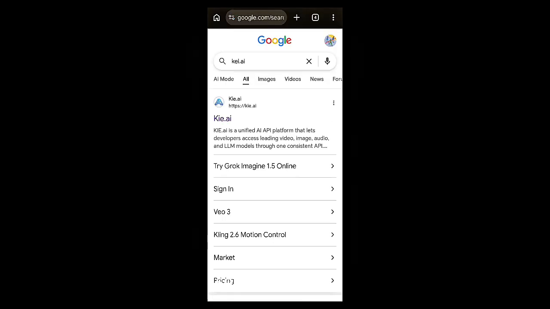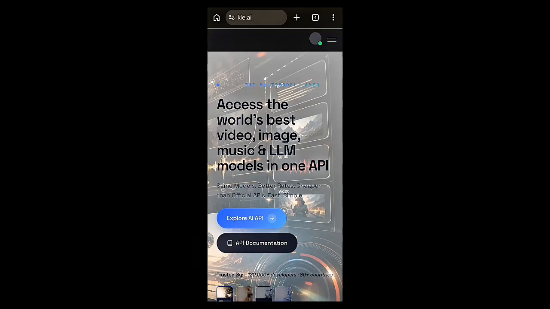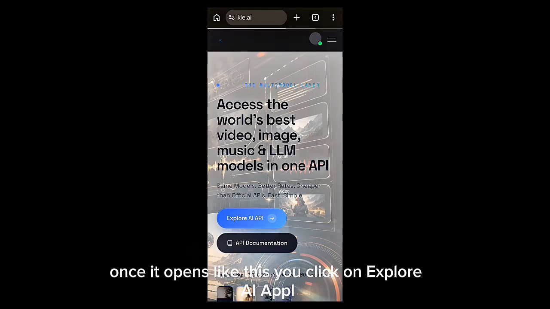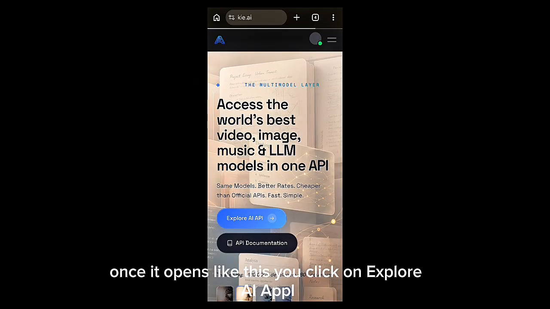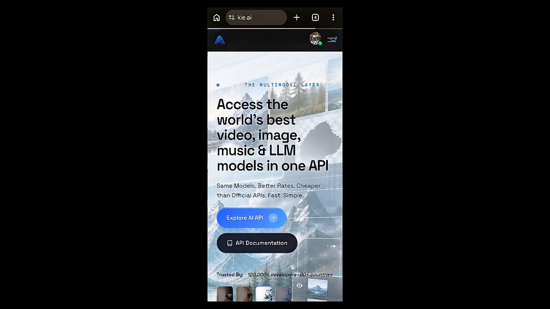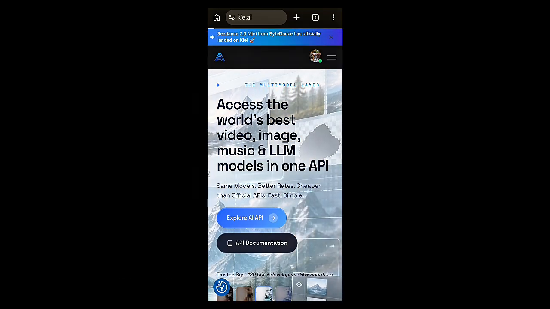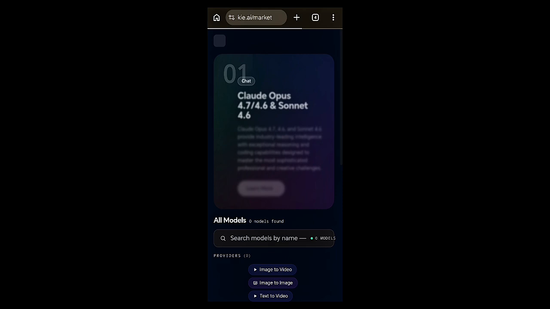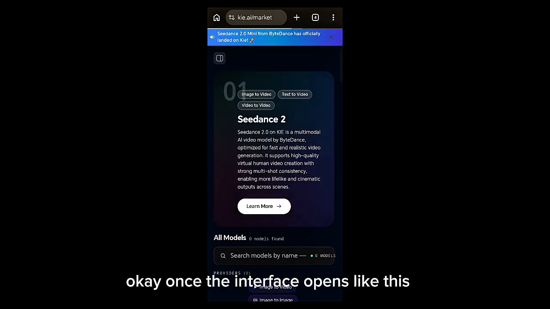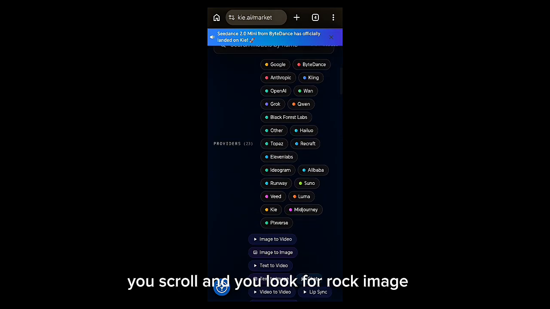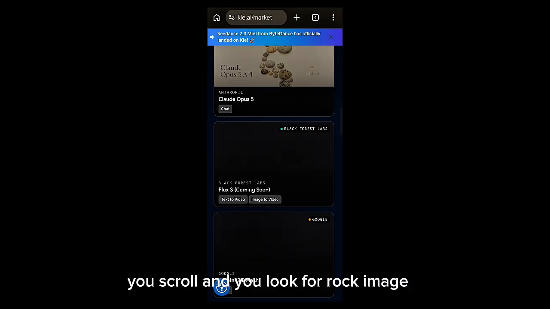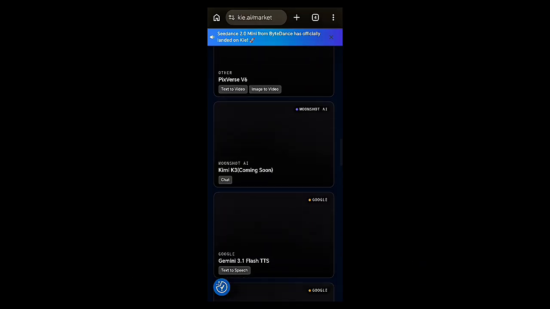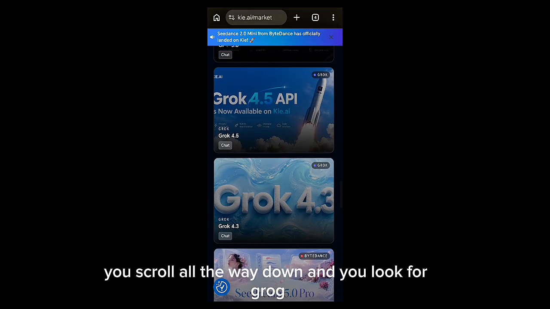Qwen.ai. It's already here. So you open it. Once it's open like this, you click on Explore AI API. Let's wait for it to load. Okay. Once the interface opens like this, you scroll and you look for Grok image. You scroll all the way down and you look for Grok.